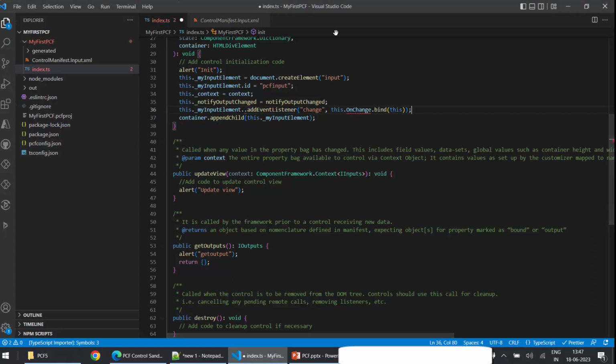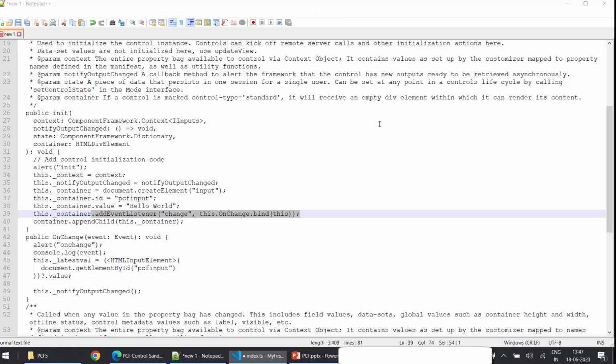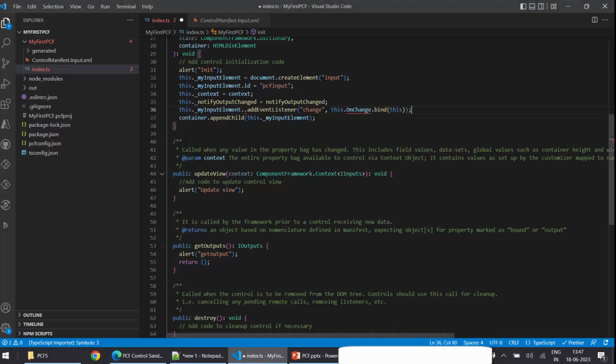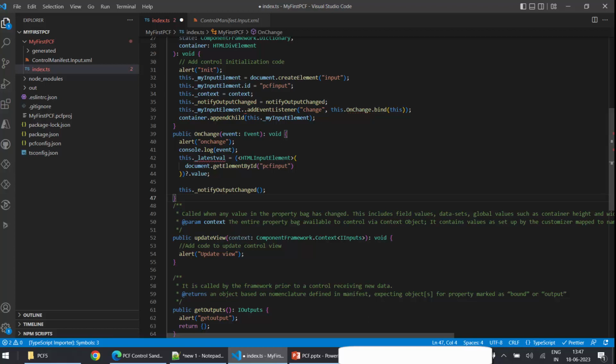Now what I'm saying is, I have added one event listener to my input element. The event is change, and this is the method which should get called. I will create this method, and over here I have this method with me. I will explain later what is present inside this method. Right now we will focus on only one thing. I will remove this also, and I will comment everything for now.